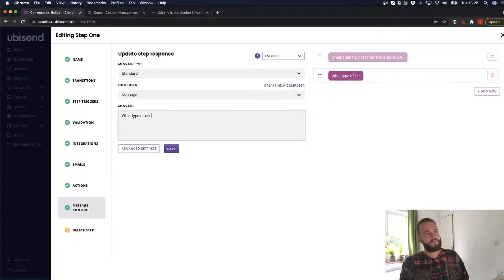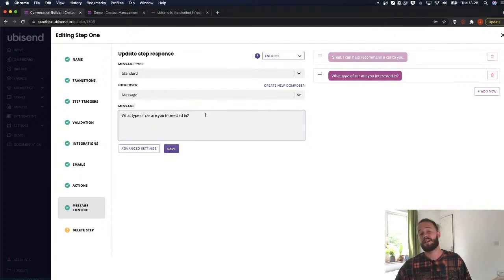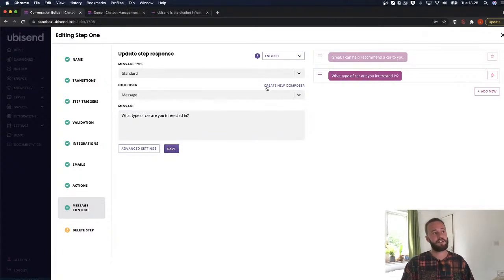What type of car are you interested in? And now this is where you're probably going to want to create a custom composer, one where they can choose from options that you get to pick yourself. So this is again another example of ubisend appealing to any niche. To create a custom composer, all you need to do is click this create a custom composer button.